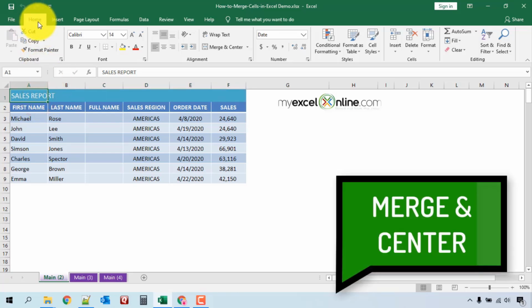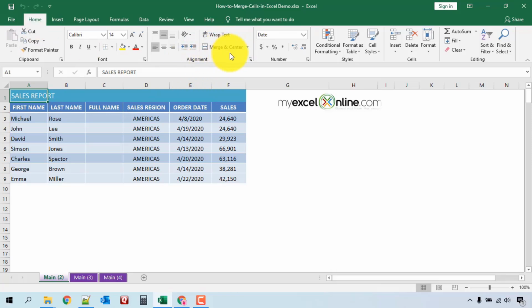So let's just go straight to Home, Alignment. We have this option over here called Merge and Center. So what I'll do is I'll just select this range over here. Okay, and then we click Merge and Center, and what will happen is all of the cells that I've selected in my selection will be merged together, and then the text will be centered as well. So you could see sales report now, nice and centered over here.